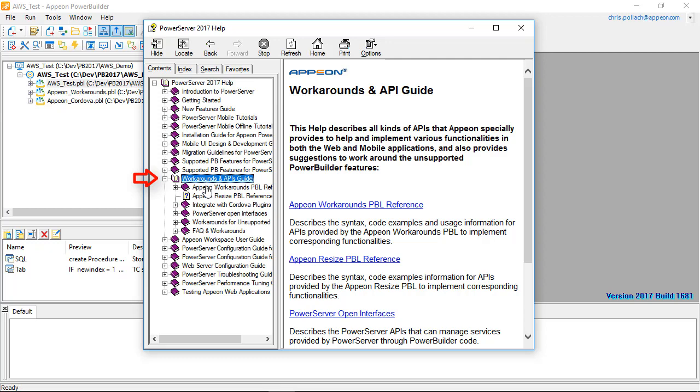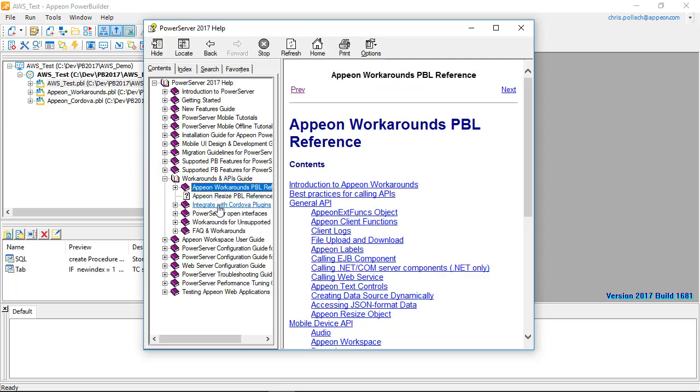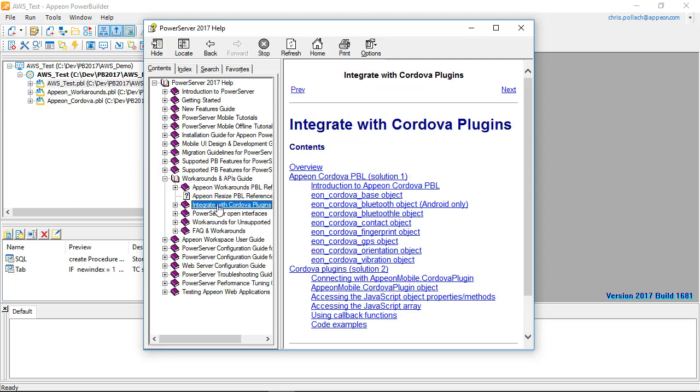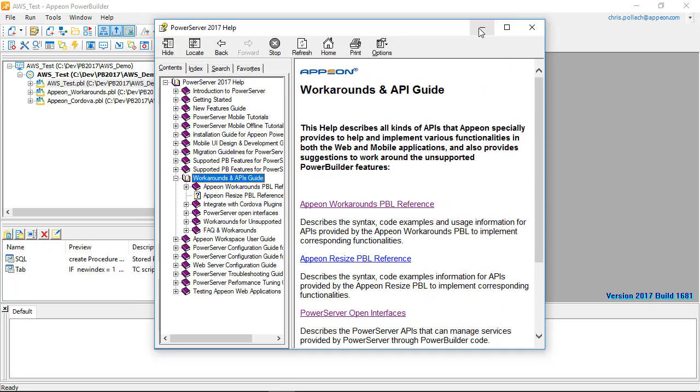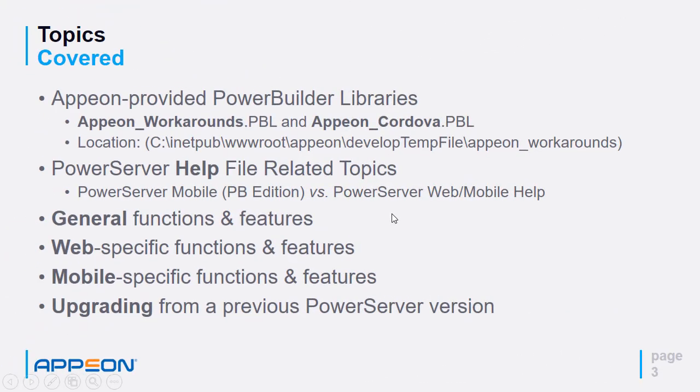And the API guide here will talk about the workarounds library, and we'll talk about the Cordova plugins as well. This is the more comprehensive help that we need to use when we're dealing with PowerServer, which includes both web and mobile functionality. So the first thing we need to look at are the general functions and features. They're specifically functions that can be used across both the web and mobile environment.